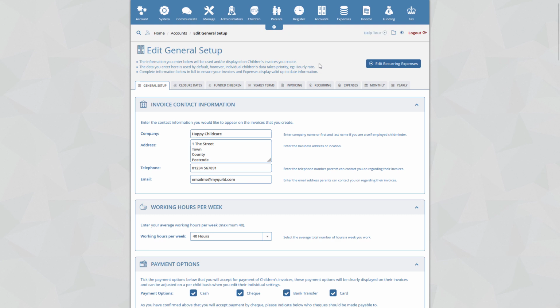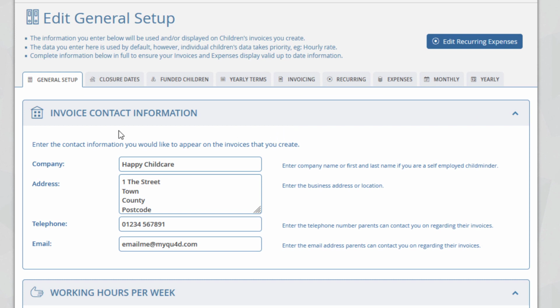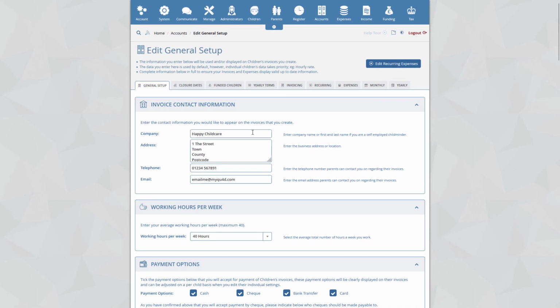At the top of the page you will find the invoice contact information. This information will display on all invoices that you create on the system. Simply enter your company name, address, telephone number, and email.